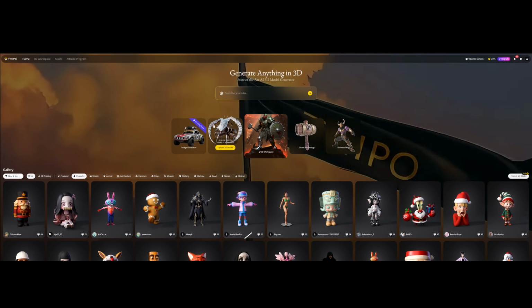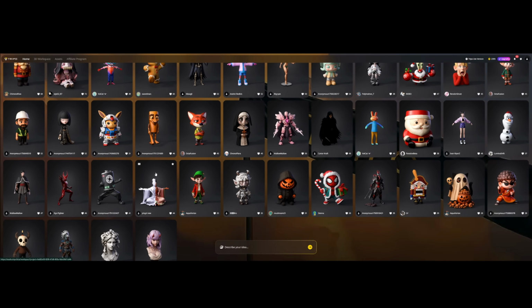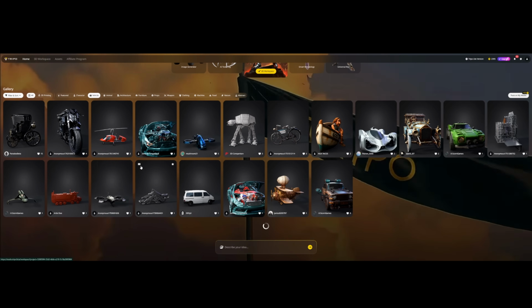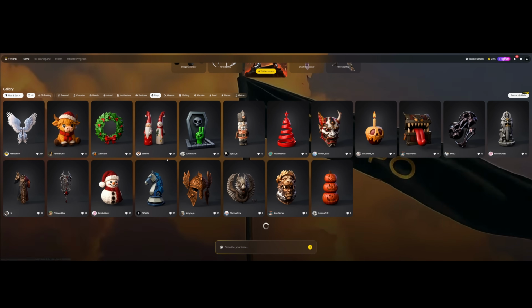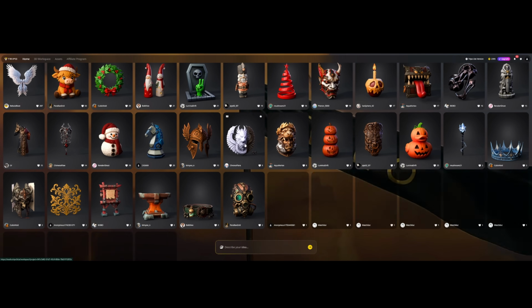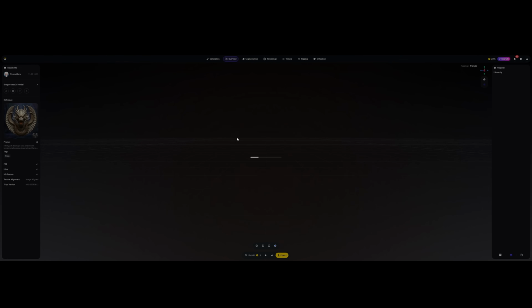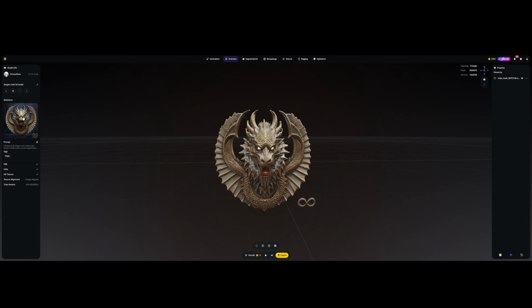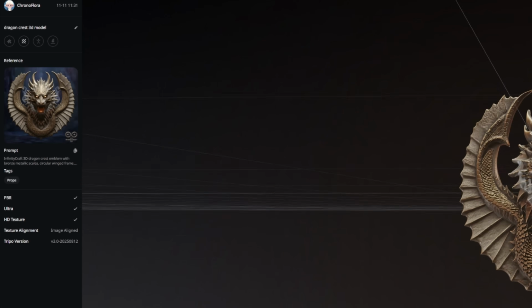All right, let's dive into the Tripo AI website, and the link for it is in the description, so check it out. When you first arrive, you'll see the gallery, which is full of amazing 3D models generated by the community. You can browse through lots of different categories like characters, vehicles, props, etc. to get instant inspiration. If you click on any model, it takes you to the Overview tab, where you can see the model in 3D along with crucial details like the text prompt used for creation, the reference image, and more.